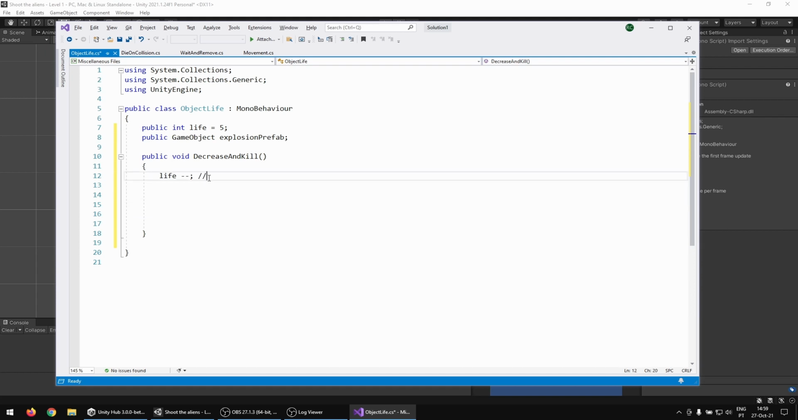This is the same as life minus equal to 1, and this is the same as, by the way, I left here this reference, life equals life minus 1. So these are 3 different ways of doing the same thing. This is faster to write, but you need to have experience to know what this means. Anyone can read this.